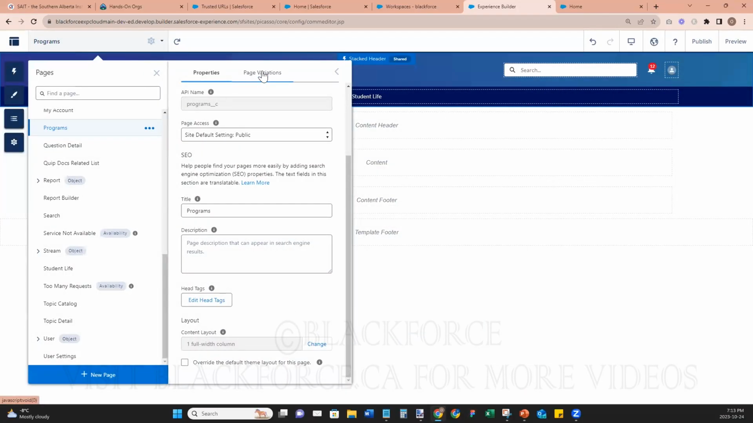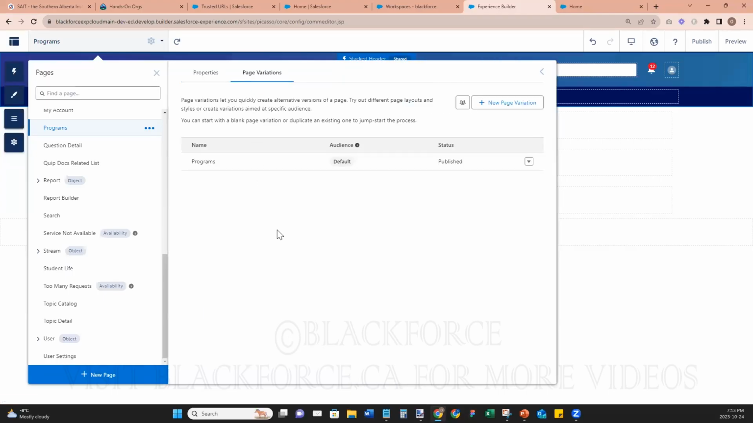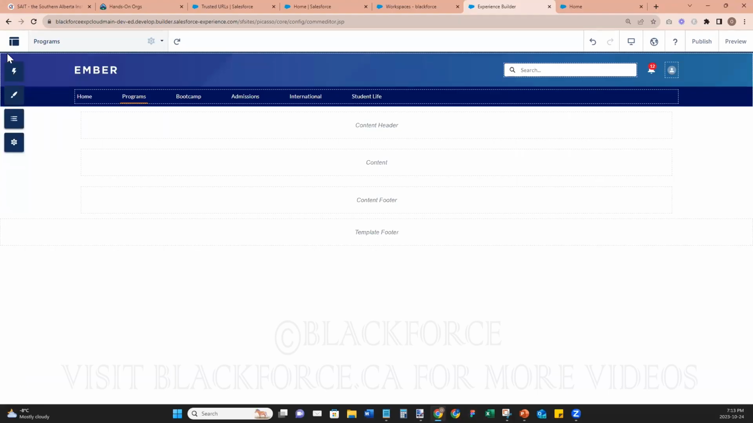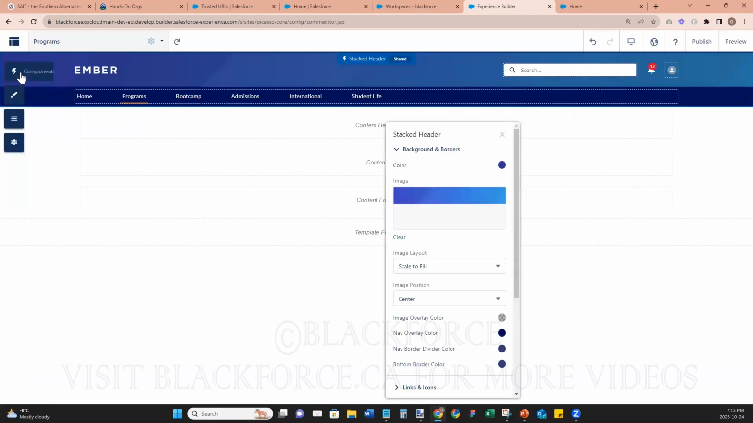Okay, the next one is the page variations. So it says here, page variations lets you quickly create alternative versions of a page to try out different page layouts and styles or create variations aimed at a specific audience. So yeah, just like it says, so let's say you have your programs page. Let's try that out. Components.